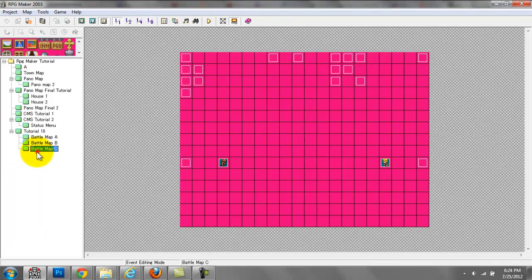Anyways, so this is Battle Map C. The main differences from Battle Map B, which we went over last tutorial, are in these two events right here. We edited this event, this event, and then these two events, and that's all we're going to be doing. Everything else, all the other events, are going to be the same from the previous two tutorials, from Battle Map B and Battle Map A.